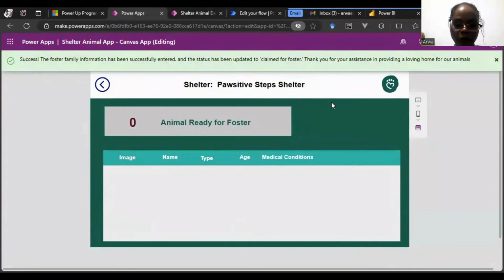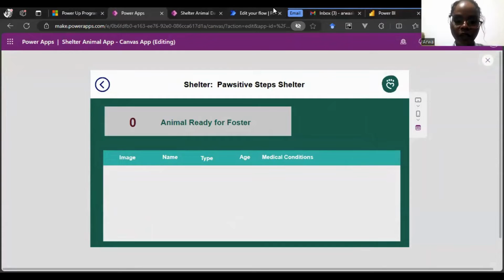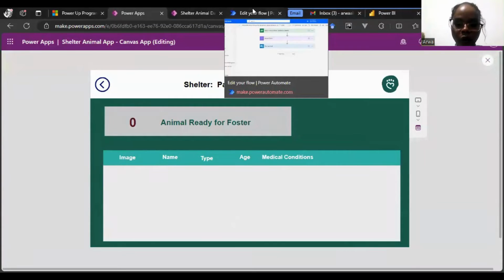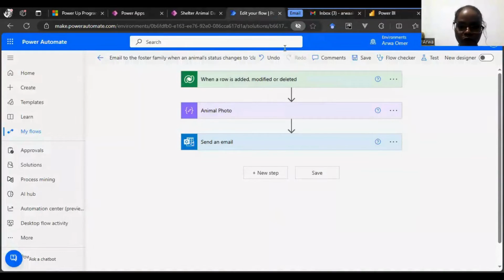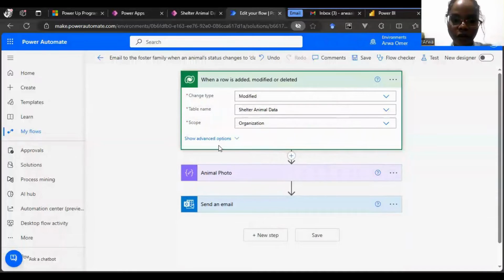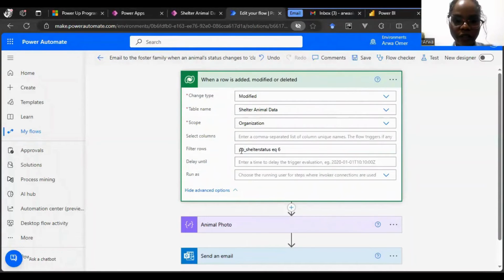The fourth requirement is to send a notification email to the family when the status changes to claim for foster. I want to show you the flow I use. The flow works when the status changes to claim for fosters. Here are the conditions, filters: status equals 6. 6 means claim for fosters.